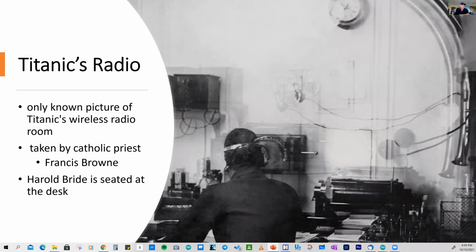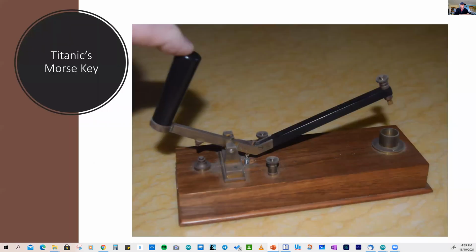And here is the only picture of a radio system on the Titanic. And Harold Bride is at the desk operating. And this is what the Morse key looked like on the Titanic. It's got a peculiar shape, and partly the shape was a safety aid to prevent lightning strikes to the operator.